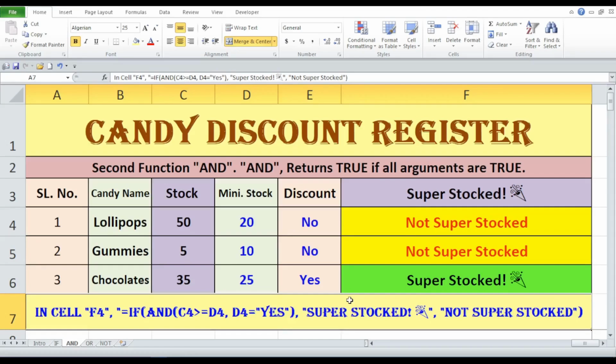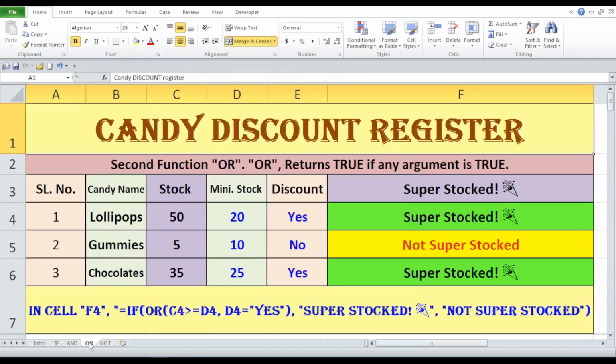Now I am switching over to the next sheet, for the demonstration of Excel function OR. Once again we are watching the same candy discount register. In this sheet we are going to watch the use of Excel function OR.